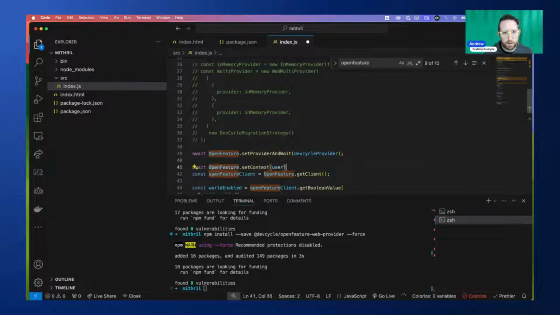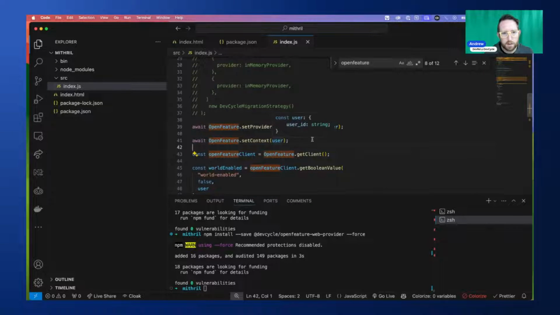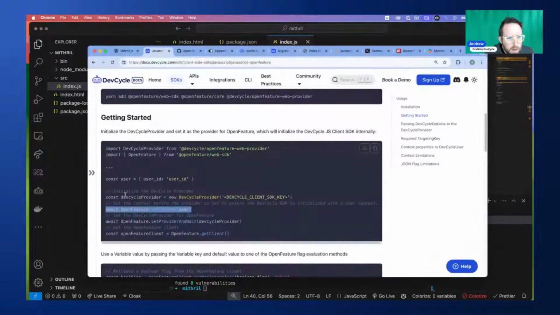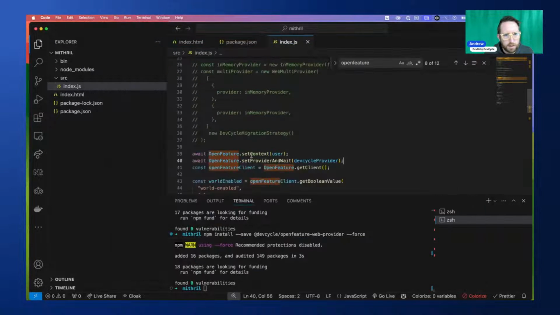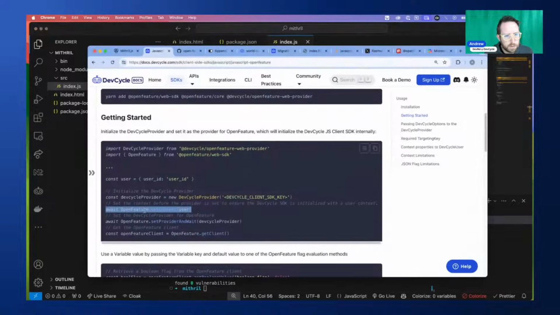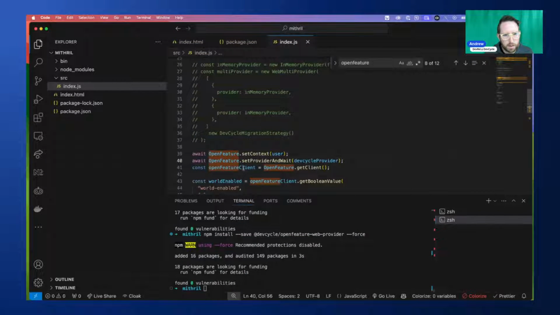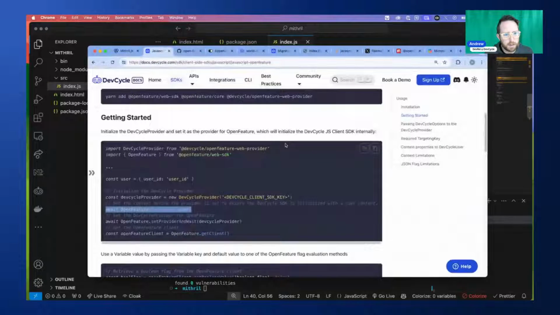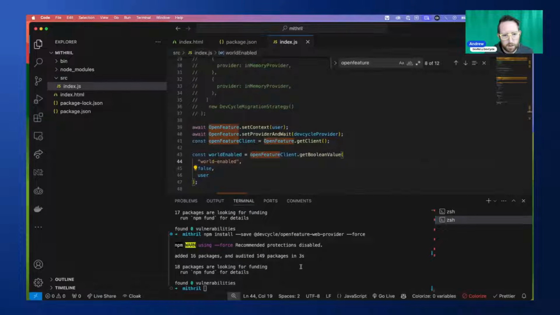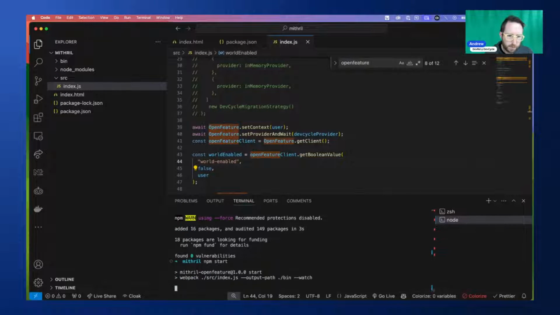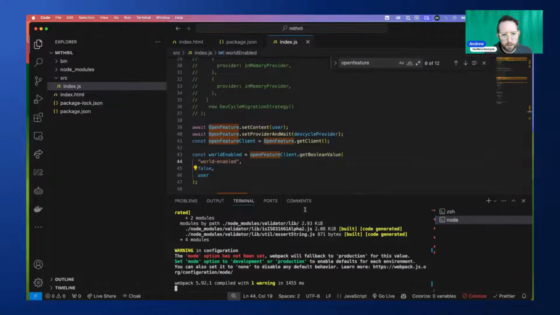DevCycle provider, set context user, get client, set provider and wait, set context, set provider and wait. DevCycle provider, already set it up there. Set context, set provider and wait. Context, provider, wait, const get client. Client. Yeah. Okay, so now that works. So this should be working now. If I npm start, yeah. And no options been set.